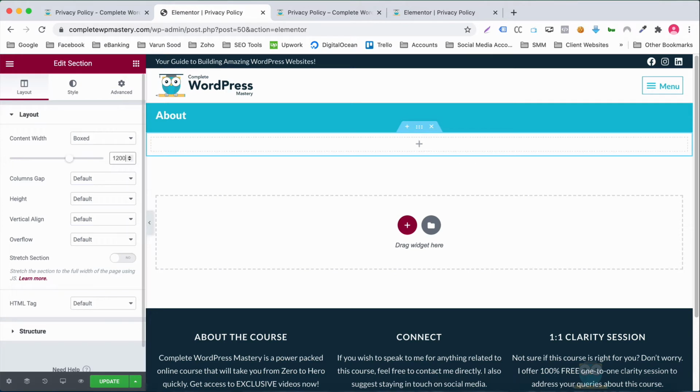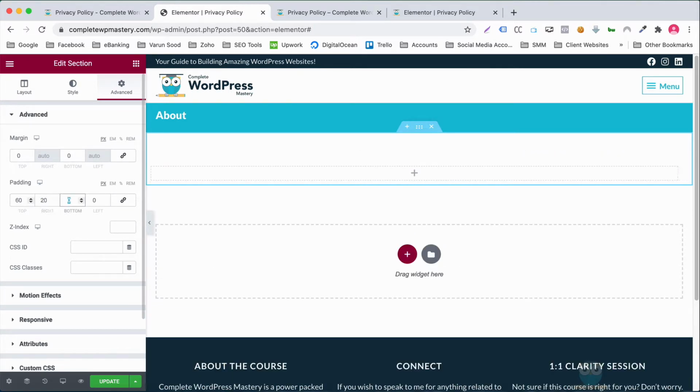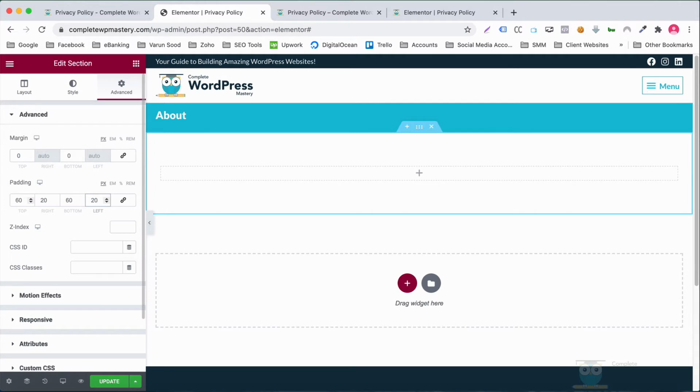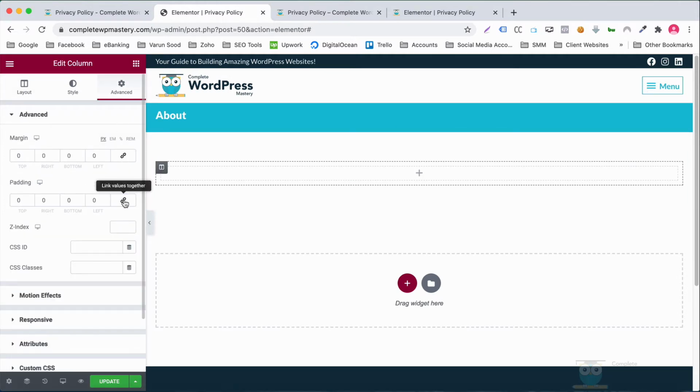Set its content width to 1200 pixels. Set its margin to 0 and padding to 60-20-60-20. Set the margin and padding on the column to 0. Alright.